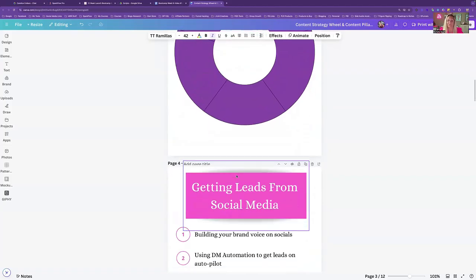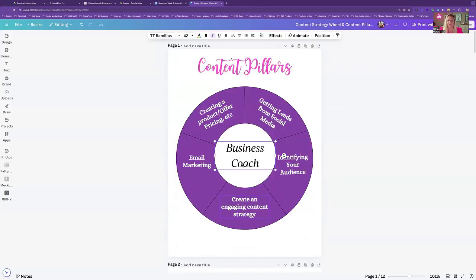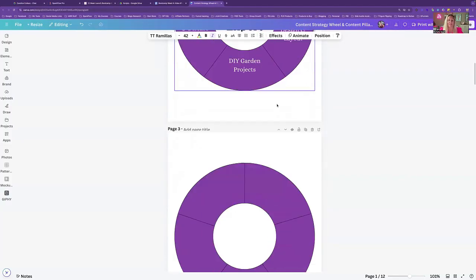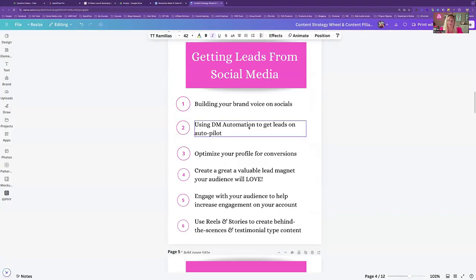Then the next thing you're going to do is take one of these categories. So I've got getting leads from social media. This is one of my categories. Then I'm going to break it down and build 6 different things that my audience struggles with when it comes to getting leads from social media. So I'm going to talk to them about building their brand voice on social. I'm going to talk to them about using DM automation to get leads on autopilot, optimizing their profile for conversions, creating a great, valuable lead magnet your audience will love.